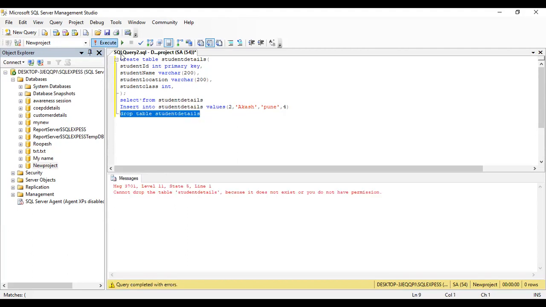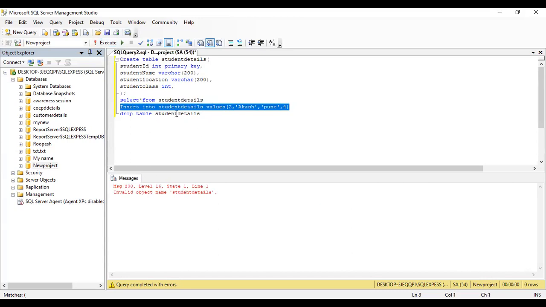Again, I'm going to repeat the table. Because if you delete the table and then want to enter the data, it will show as invalid, because you completely deleted the data.